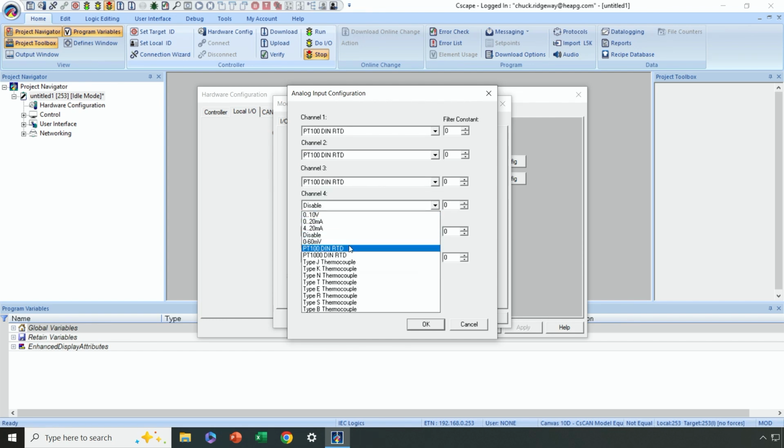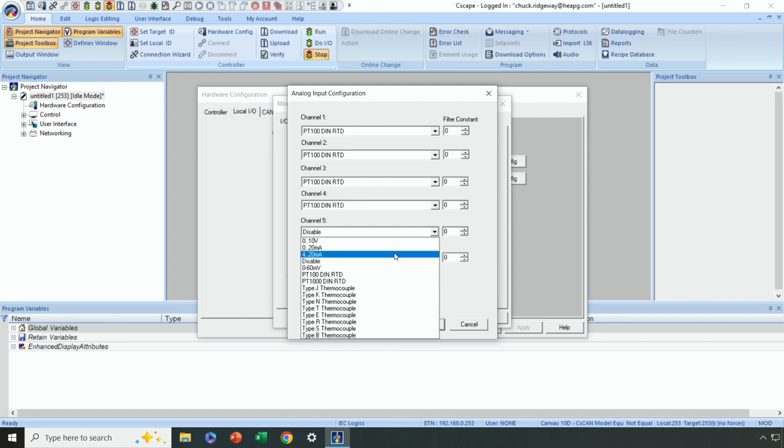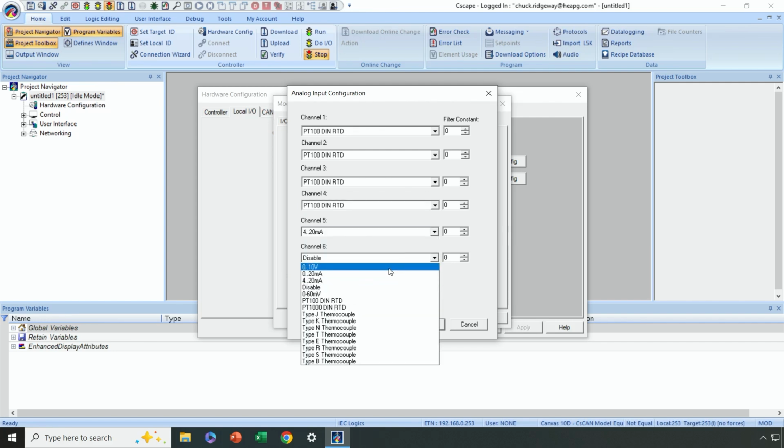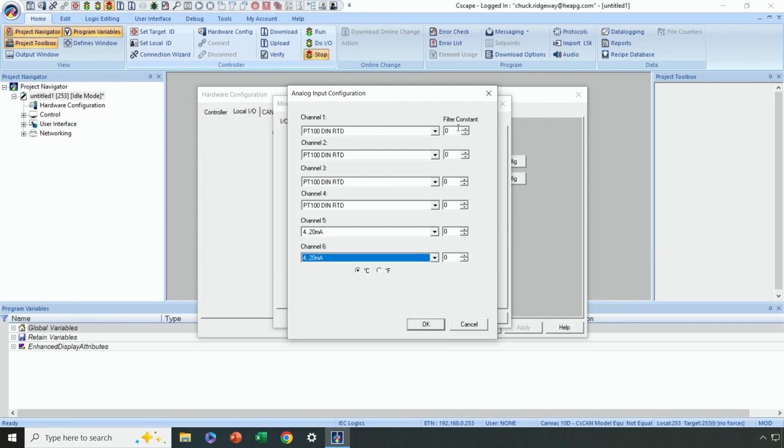And then let's say that we have just a 4 to 20 milliamp input on the next 2 channels. All right, and then this is our filtering. That can be a value between 0 and 7 to give us a balance between quick response and a stable signal. So 0 to 7 is the range. I like to usually start with a 3 here. All right, and I'm going to leave it in degrees C as my units. All right, and I'll hit OK.